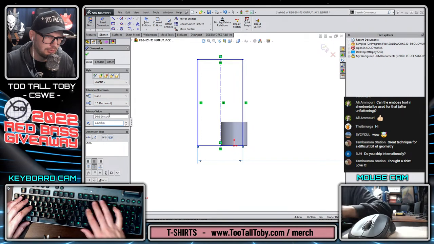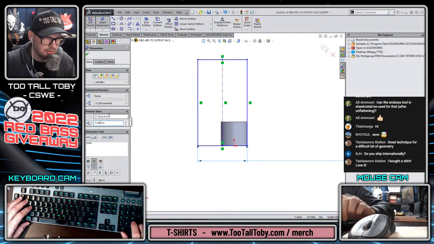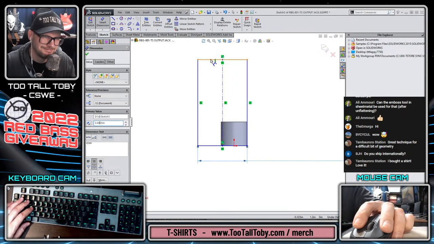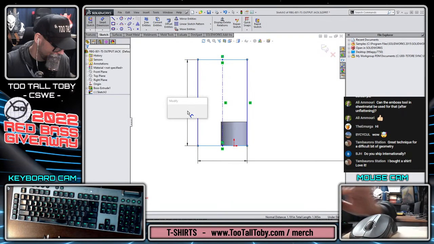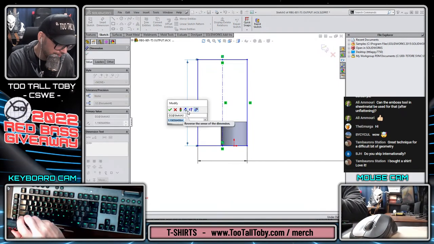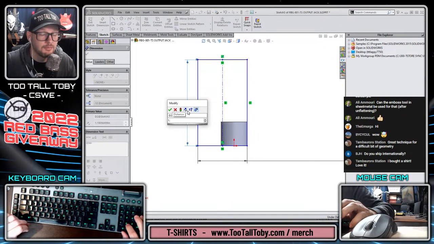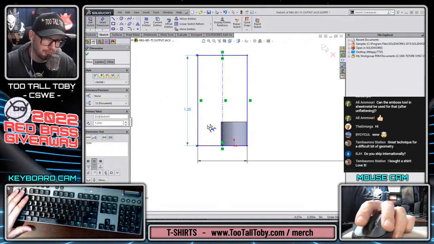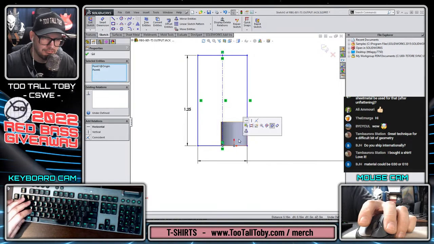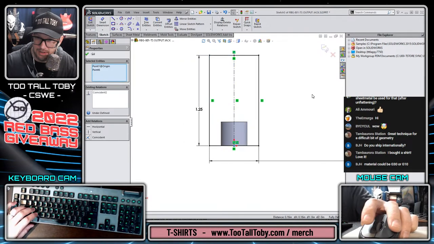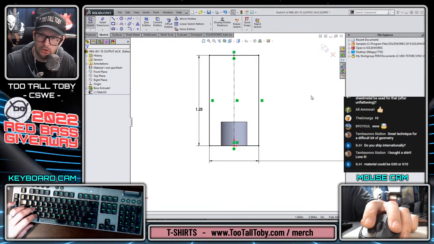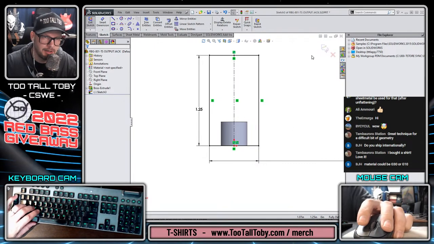Okay, wow, I'm really struggling with getting this dimension in here. There we go, I did it. And then this one is going to be the max height to the peak of that instrument jack prong, 1.2. It's really like 1.25. Like 1.2485, something like that. Make that coincident. Material could be G30 or G10. All right. Thank you very much, Barry. Appreciate it.